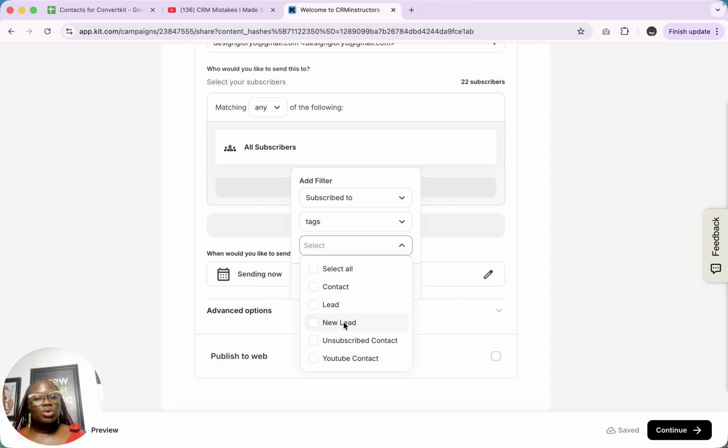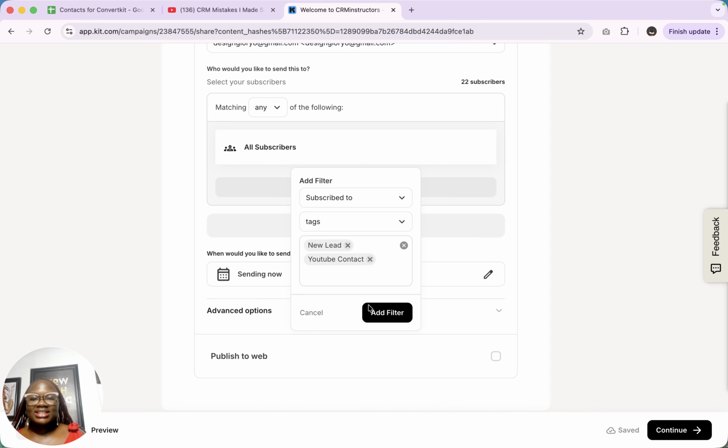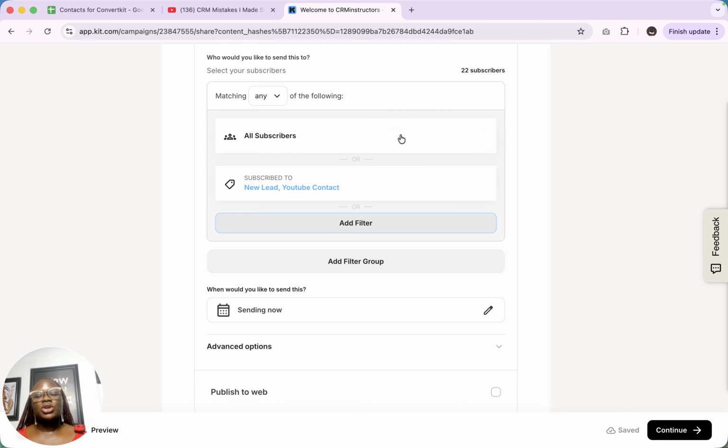So let's say I want to send this campaign to everyone inside new lead, or everyone who is a YouTube contact. When I pick that, I click on add filter, and that is going to add this filter, and it's going to filter everyone that is fitting the criteria here. So that means we have 22 subscribers that are fulfilling this criteria.